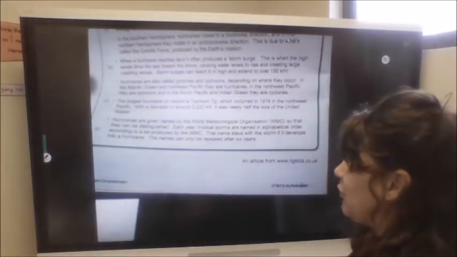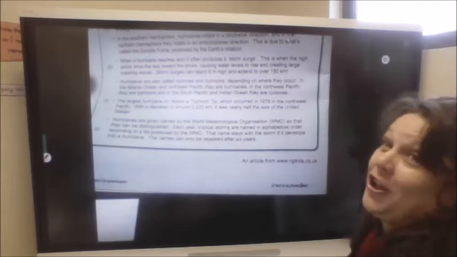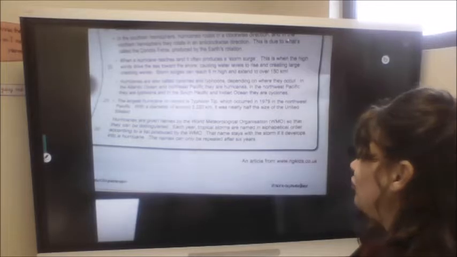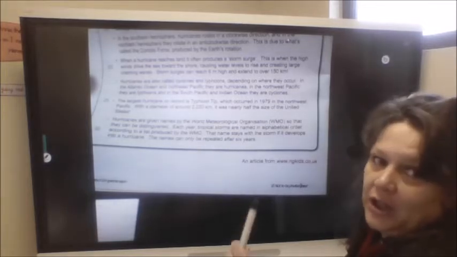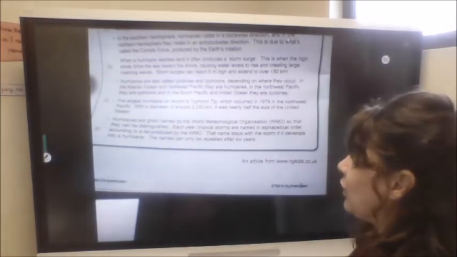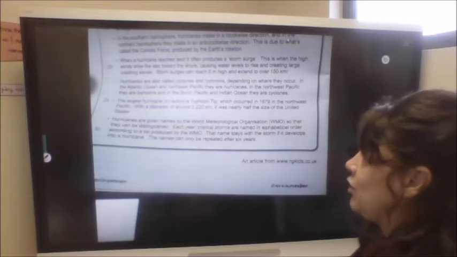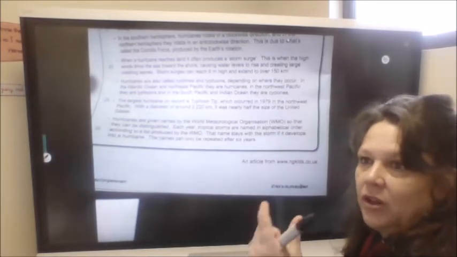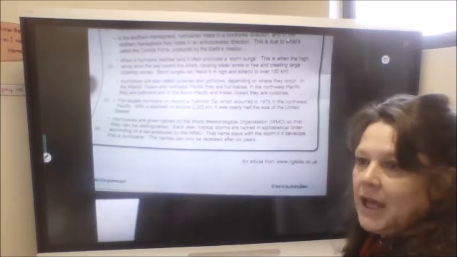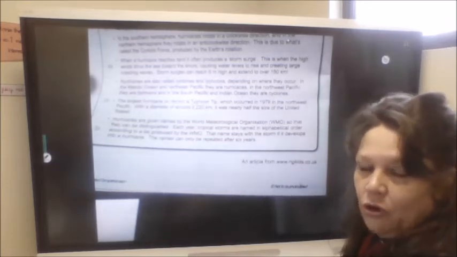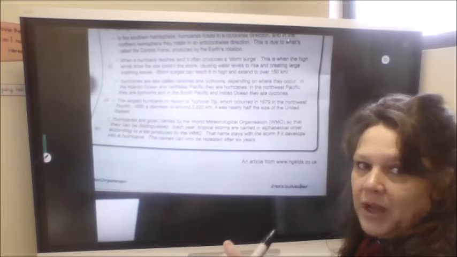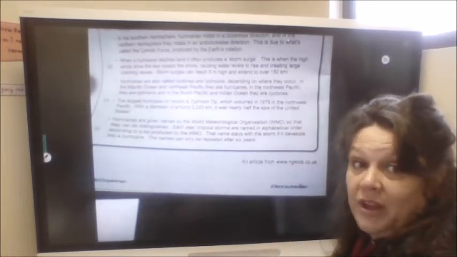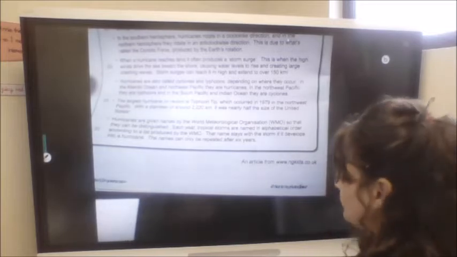Hurricanes are given names by the World Meteorological Organisation, the WMO. We've got a little acronym there, so that they can be distinguished. Distinguished meaning you can say, well, that was that particular hurricane. This happened on this particular hurricane. So that you can separate which hurricane you're talking about, they name them. Just like we've started to name storms, haven't we, in the UK.